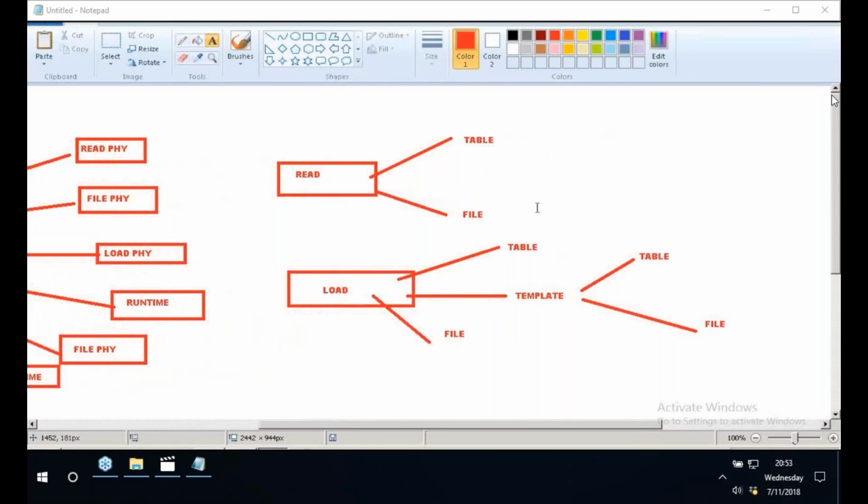Okay, so first we'll start with, first we will see. Now we know two things here. We know how to read data from a table. We know how to load data to a template table. So we know both of them: how to read from a table, how to load to a template table.